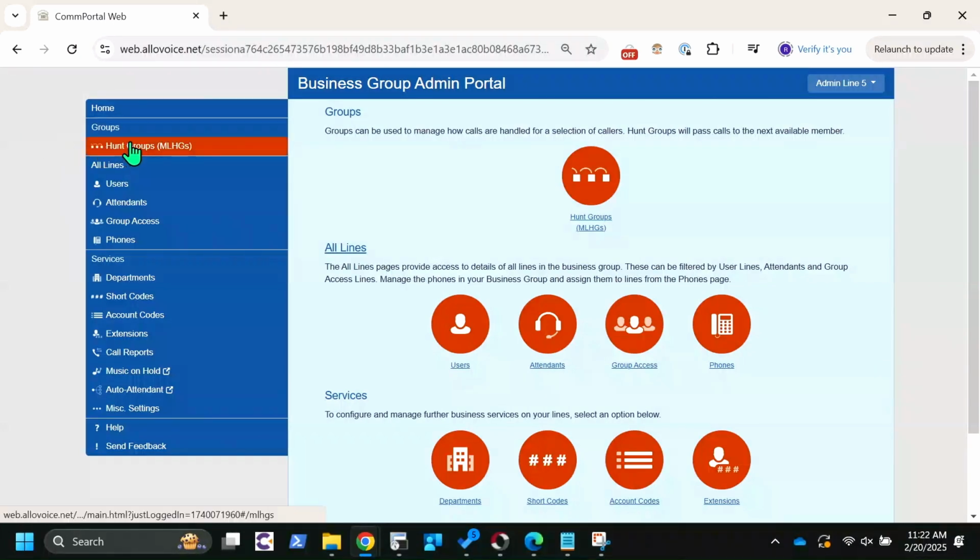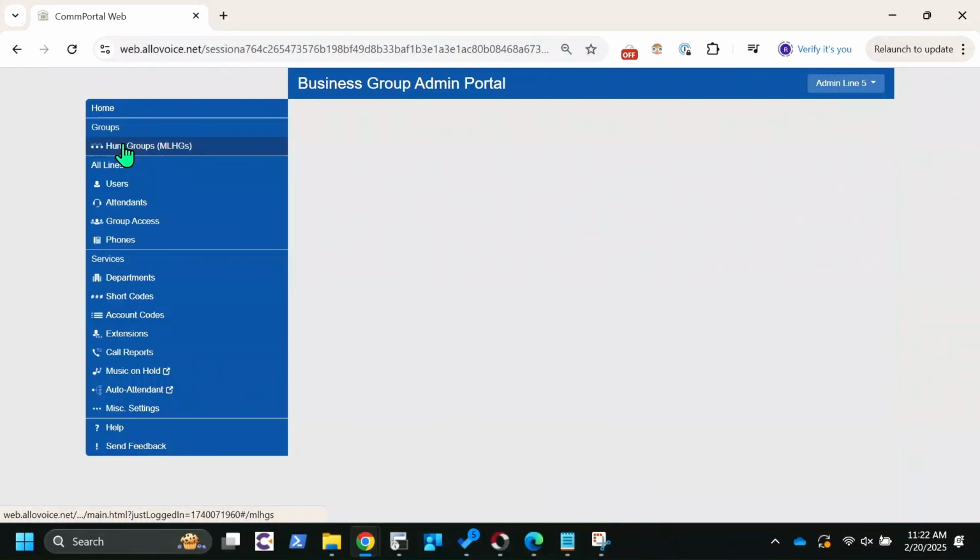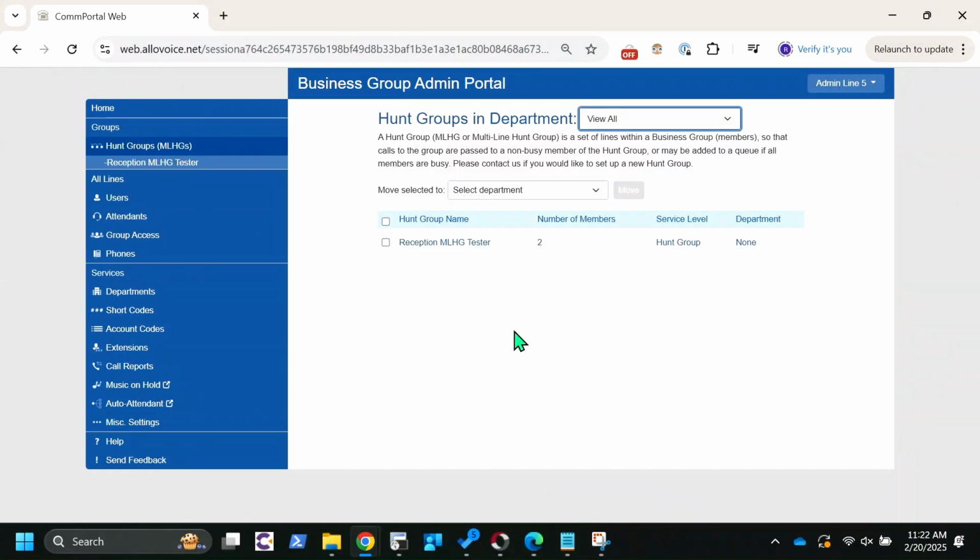I will choose the list option here. Once again, you could choose the list option or the bubble option. It'll all work exactly the same. When you click on it, it will show you all of your hunt groups. In this case, I only have one called Receptionist Multi-Line Hunt Group Tester. If you had multiple different hunt groups in your entire business, you would see them all here. In this case, we only have one, aptly named.